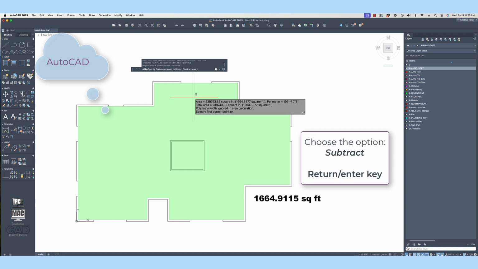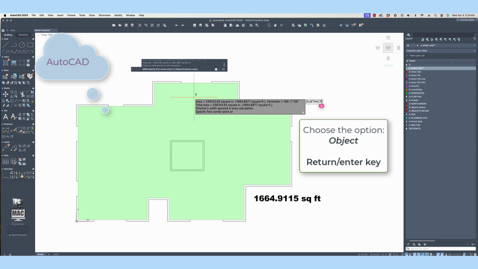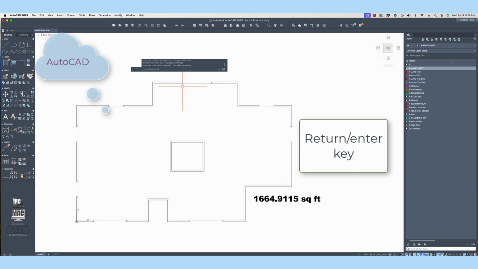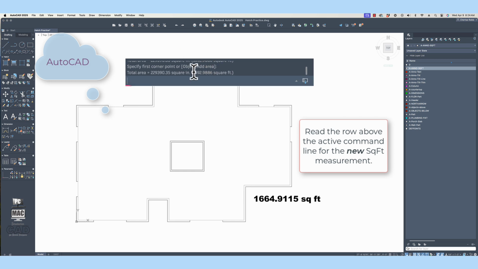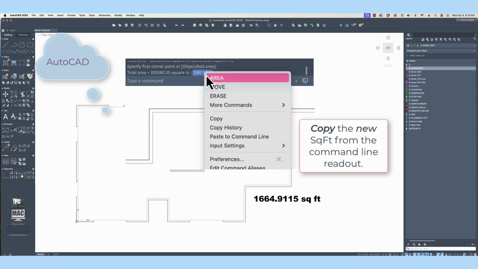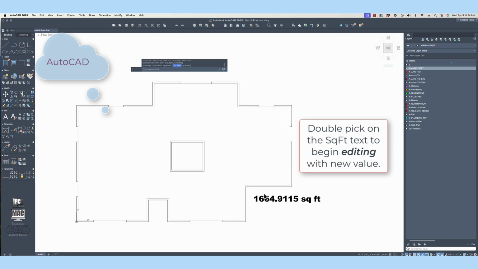Read the command line. Choose Subtract. Return Enter key. Choose Object. Return Enter key. Pick on the small interior space you wish to subtract from the area within the larger space. Read the row above the active command line to find the results of the overall square footage of the space minus the small interior box seen in this example.